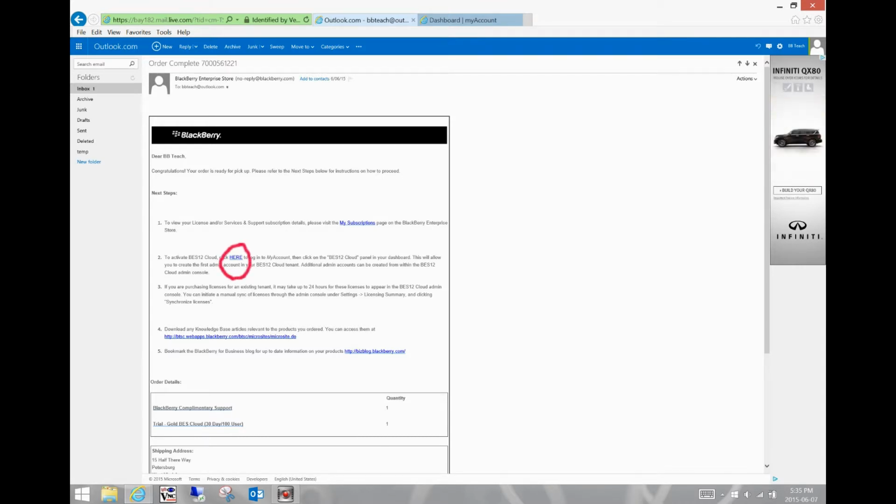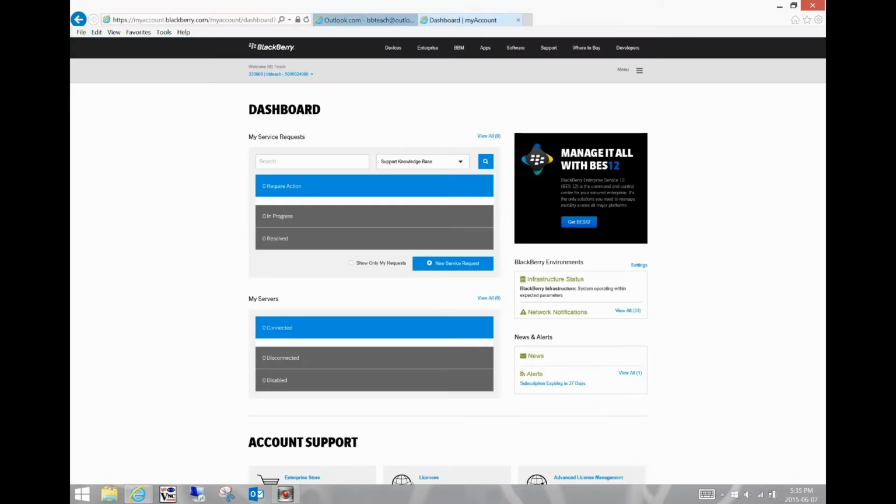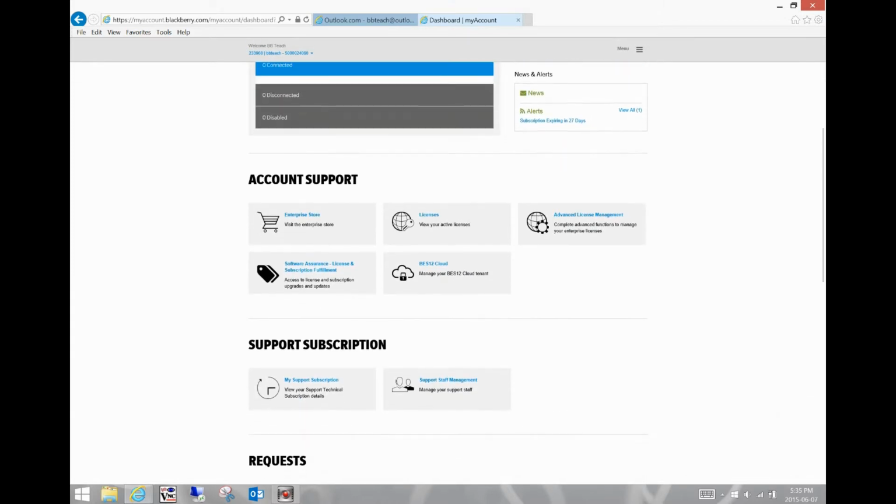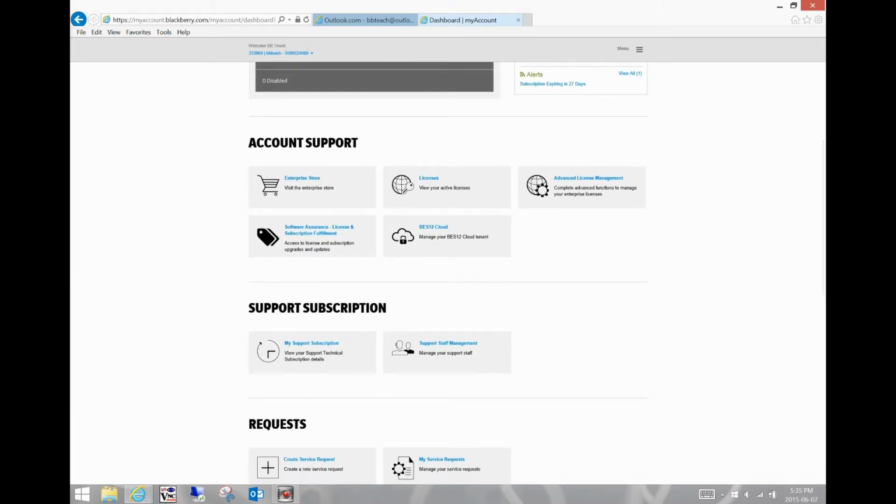There's really not that much to it. It's just a matter of setting up what is essentially a tenant account. And once it's set up and verified, you can log in and actually use it. So since I am already logged in, we'll go on over and have a look at it right now. So here we are on the dashboard. The dashboard shows us the various things that we can do. And the one we're most interested in is down here under Account Support, and it's called BES 12 Cloud.